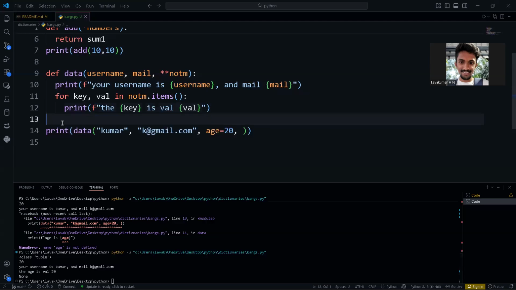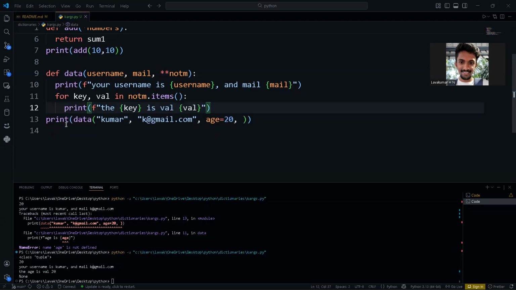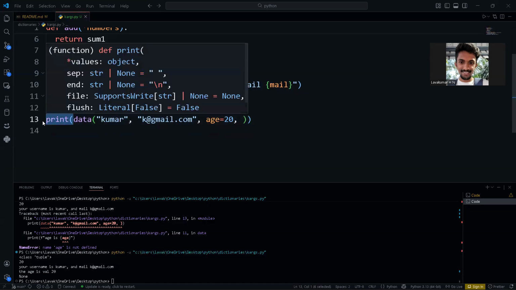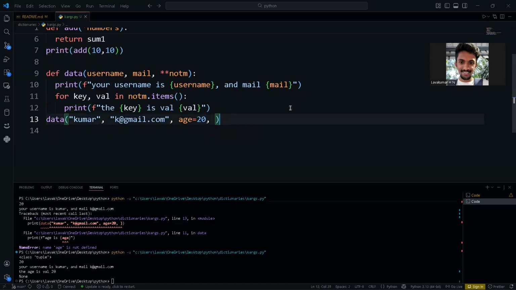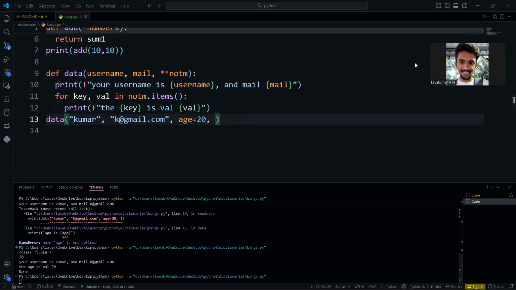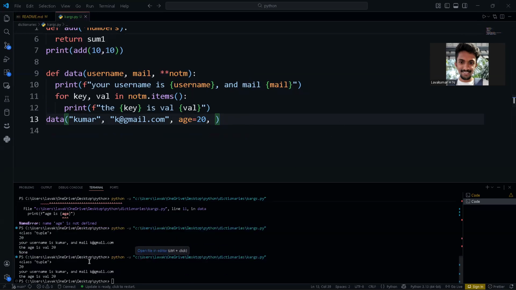Why is it showing None here? Again, because I am using print, right? So that's why it is giving that. Okay, now if I run this, you will not get that None also. See, the age is value 20. Okay, so why I have used this value, again, you can remove this. So this is how you can use it, the age is 20.